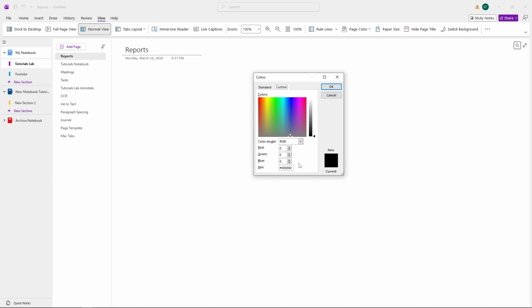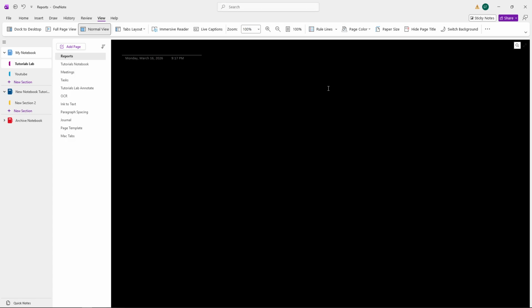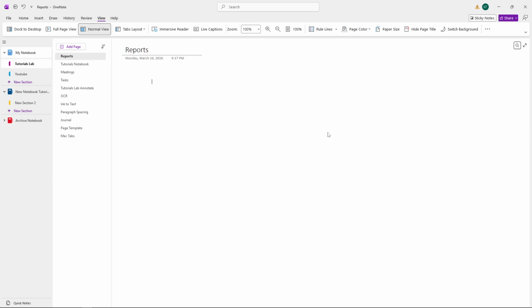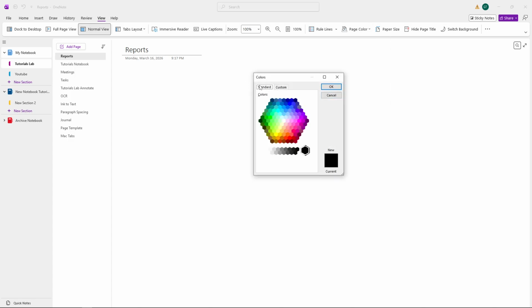Once you've finished mixing and customizing your perfect color, click on OK. The color you've created will immediately be applied to your OneNote page, transforming its appearance instantly. You might need to wait just a brief moment as OneNote processes and applies the new color scheme across your page. And there you have it. You've successfully customized your OneNote page with your own unique color, making your notes more organized and visually distinct.